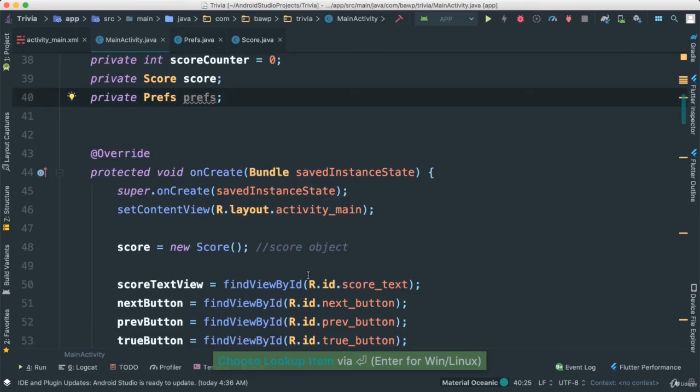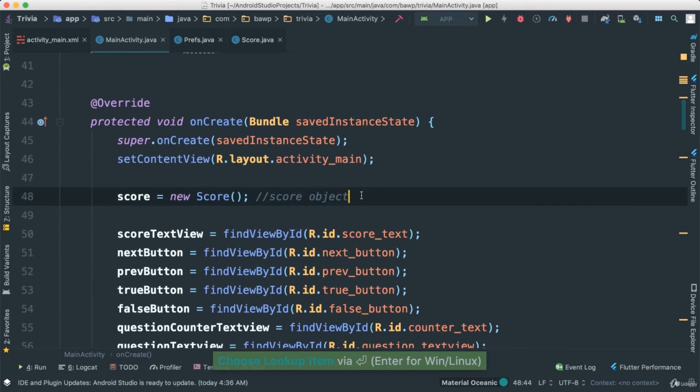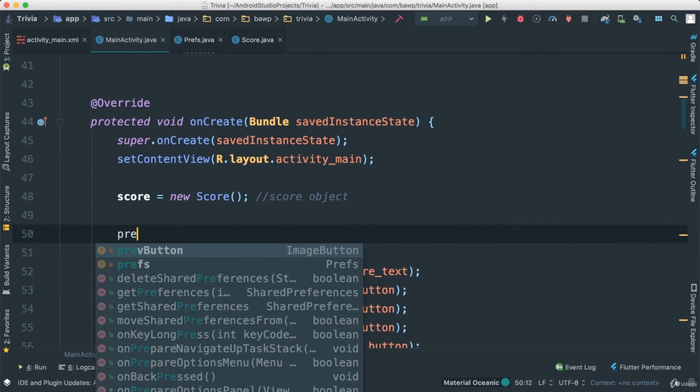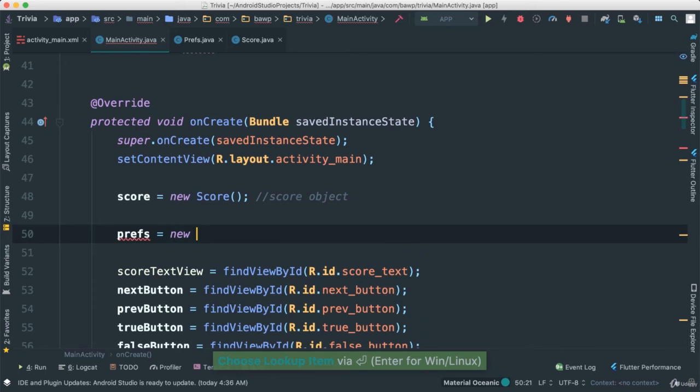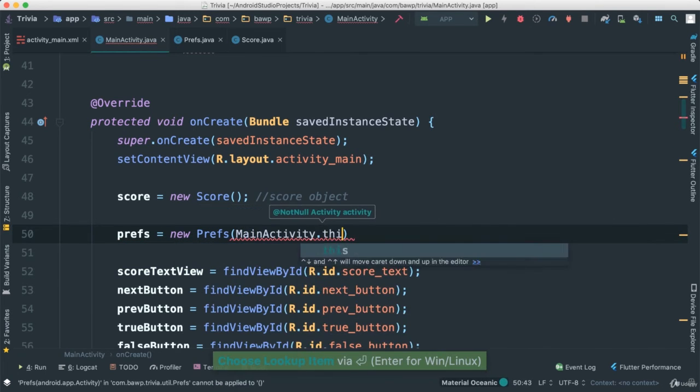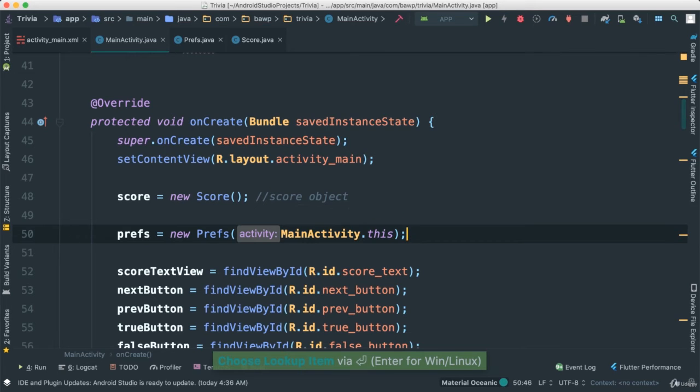Okay, so inside of main, of course, this is where we do everything. I'm going to say prefs is equal to new prefs, and remember we have to pass our main activity like this, or get context, whatever works for you. Okay, there we go, because that's the contract.